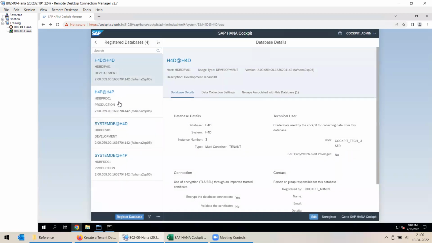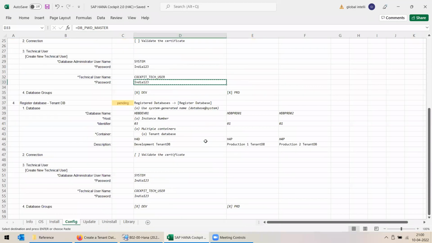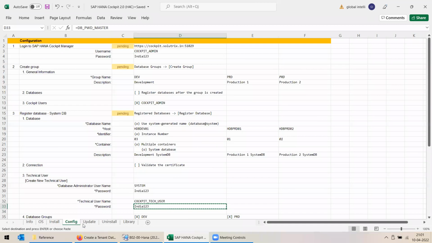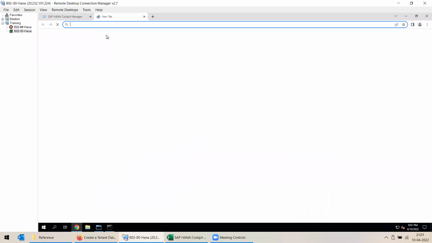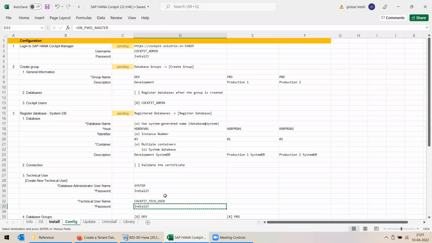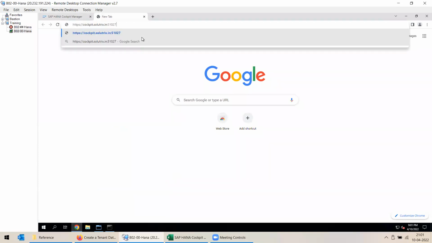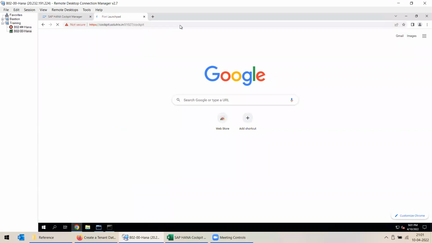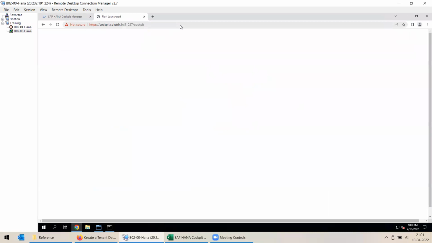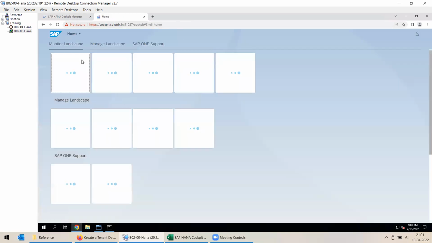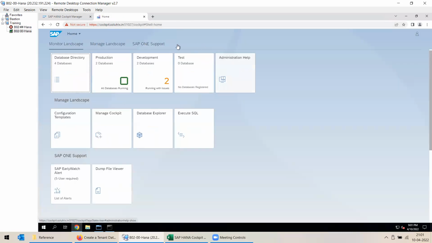Okay, so coming over here, we have added these 4 databases, 2 from the development and 2 from the production priority. So we have added all the databases. Now next part is for the monitoring, and for that you have to log into your second system, which is your HANA cockpit. This is the HANA cockpit URL. Here also, okay, so now it has already logged in because we have already used that password.